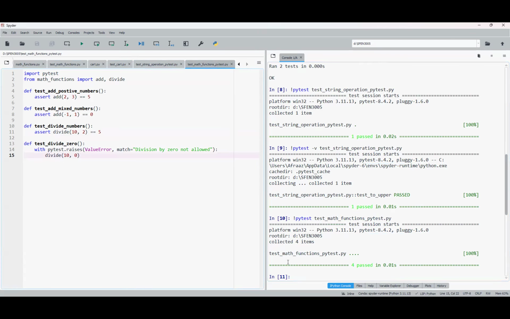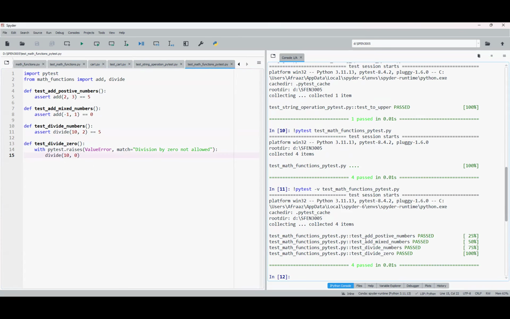So you see here, when we run it, we're going to get the 4 dots, each dot indicating one of the tests. And if we use the -v option, it will go in detail, letting you know the status of each of the tests, right? So the tests add positive numbers, add mixed numbers, divide numbers, and divide by 0. Okay, and you're going to get each one of them pass.